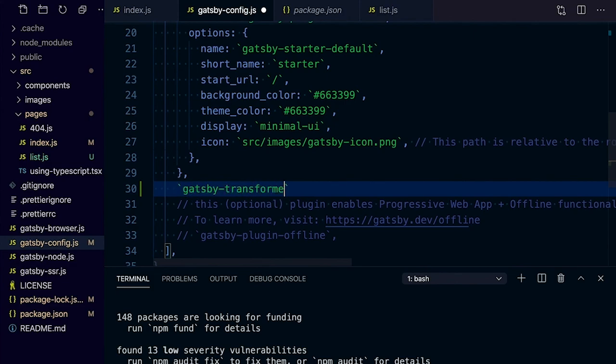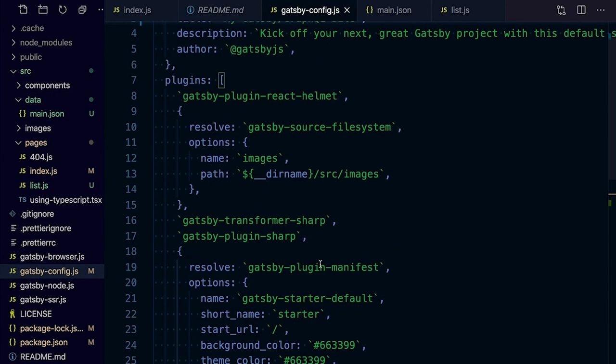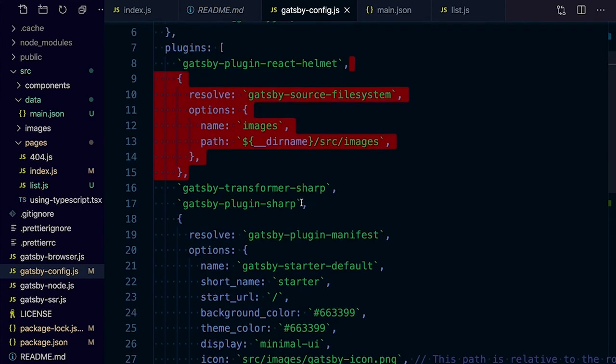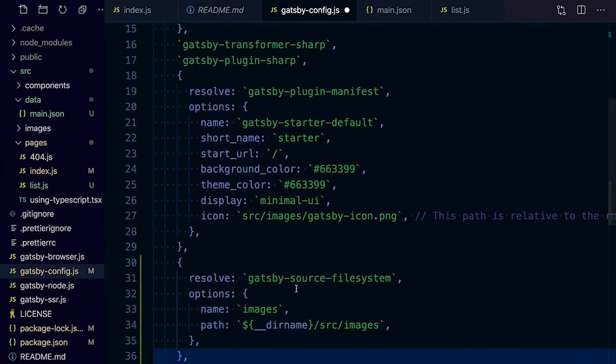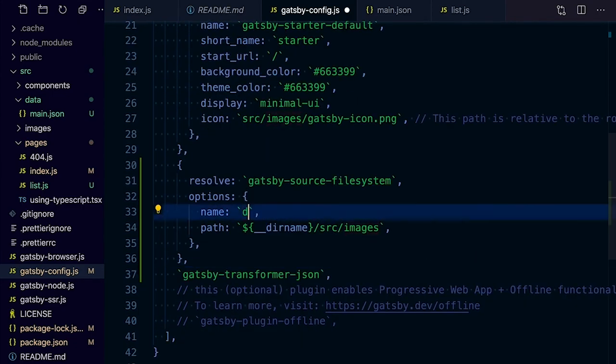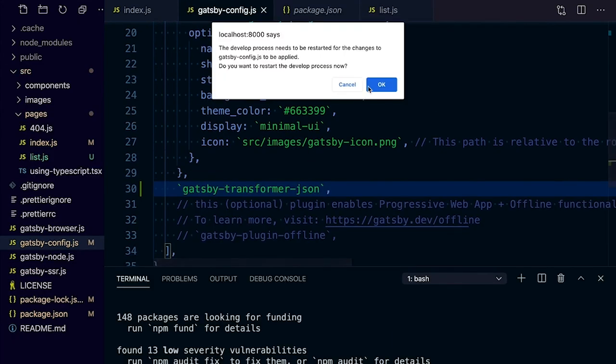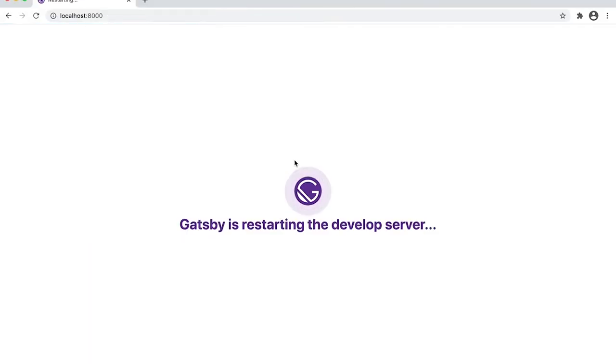Transformer is a plugin that transforms the data provided by a source plugin, such as the file system plugin up here. But this configuration here is only pulling data from the images folder. We need to copy this and create a new configuration that pulls data from a folder called data, which will be a folder where we put the JSON file. And that's how a transformer plugin is working with the source plugin. When you save, it will tell you that it needs to reload.